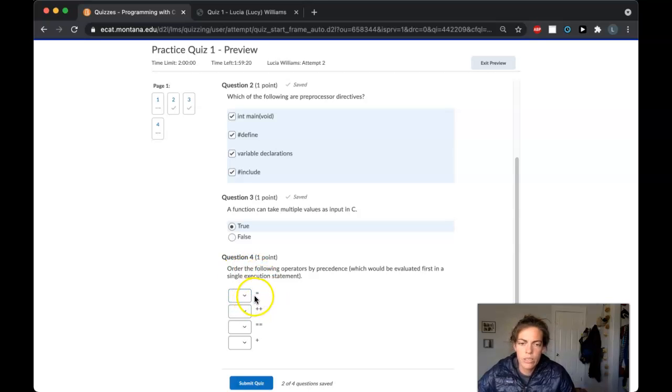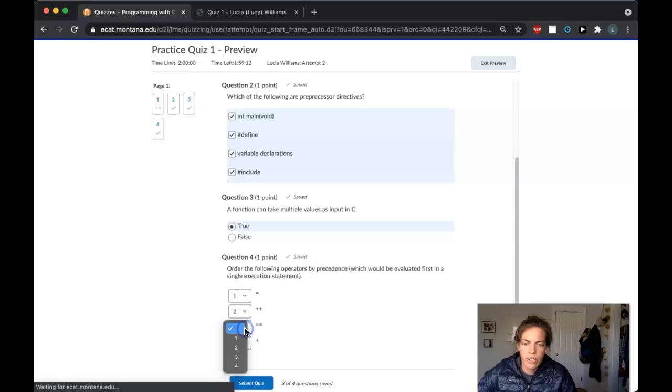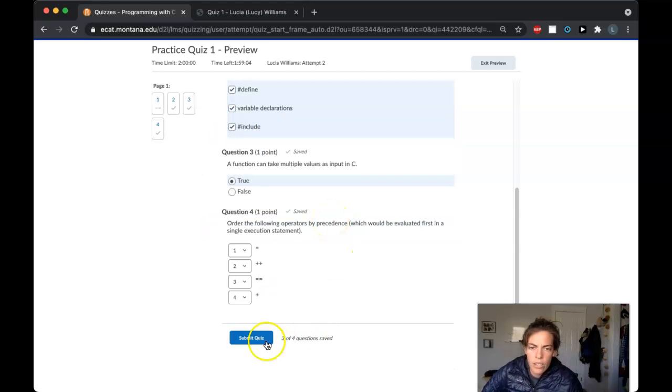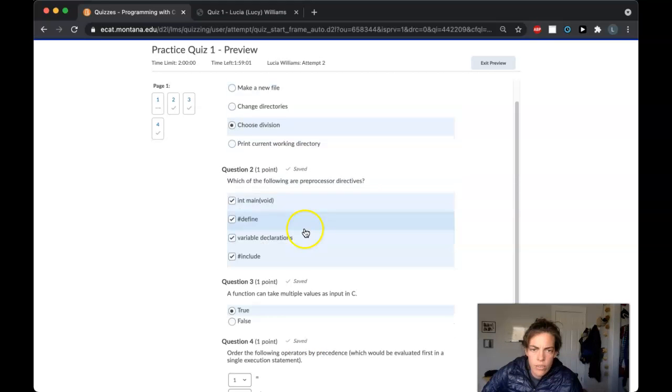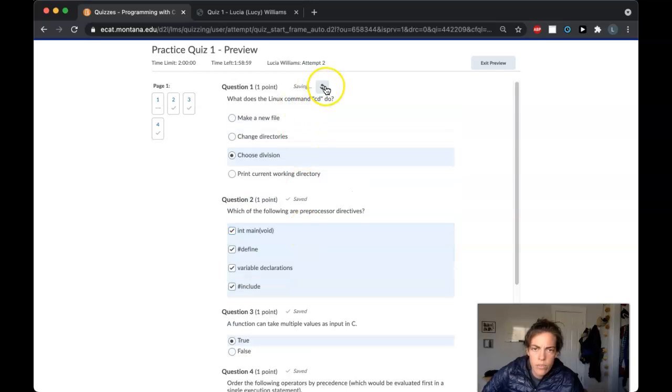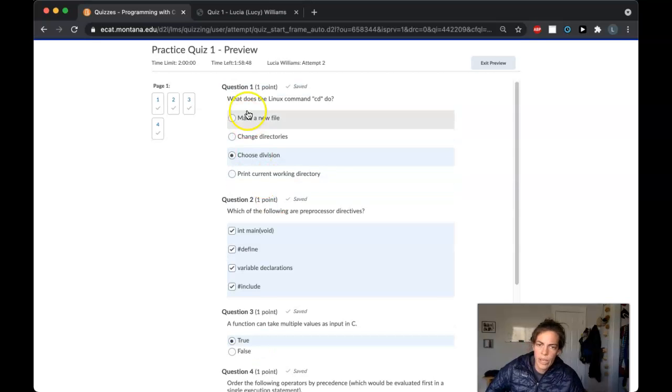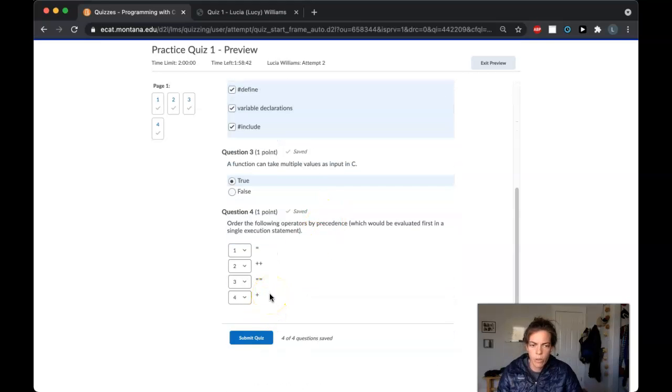And then there'll be some where you need to order things. I'm just going to choose some ordering here. Might be right, might be wrong, I don't know. I'm just choosing it. You would want to choose the correct answers. And what is it? 3 of 4 questions saved. Did I mess something up? Oh, who knows? Okay, now it says 4 of 4 questions saved, and I can click submit. As you're going through, you can always scroll back up and make edits to questions earlier. It's all going to be on one page.